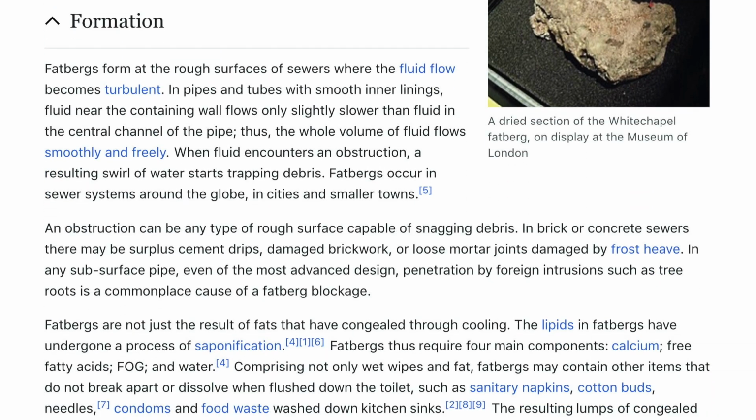Formation. Fatbergs form at the rough surfaces of sewers, where the fluid flow becomes turbulent. In pipes and tubes with smooth inner linings, fluid near the containing wall flows only slightly slower than fluid in the central channel of the pipe. Thus, the whole volume of liquid flows smoothly and freely. When fluid encounters an obstruction, a resulting swirl of water starts trapping debris.